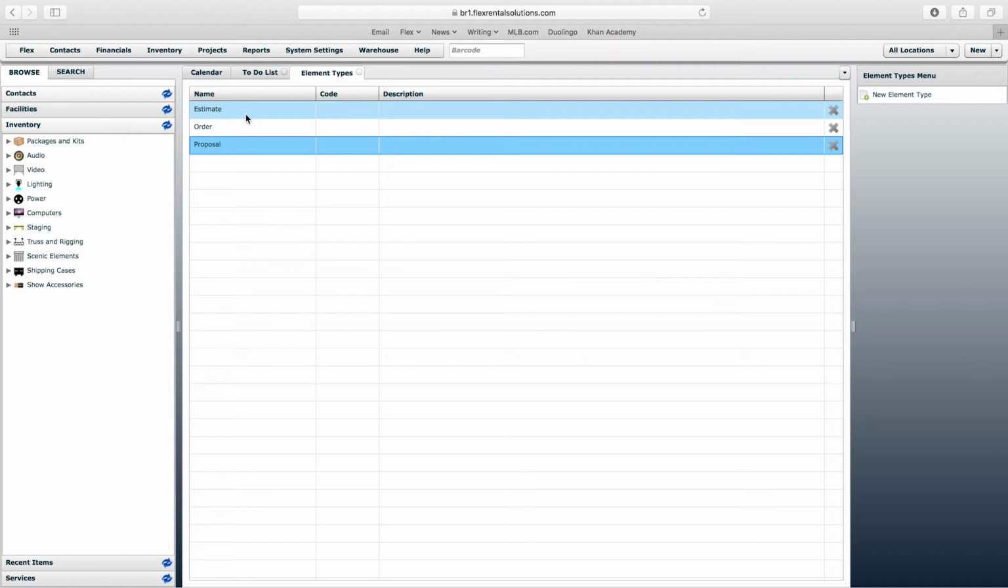We'll look at the project element settings. We'll look at workflows. We'll go through all the different settings in order for you to be able to experiment with these and maybe set up some element types in your system.